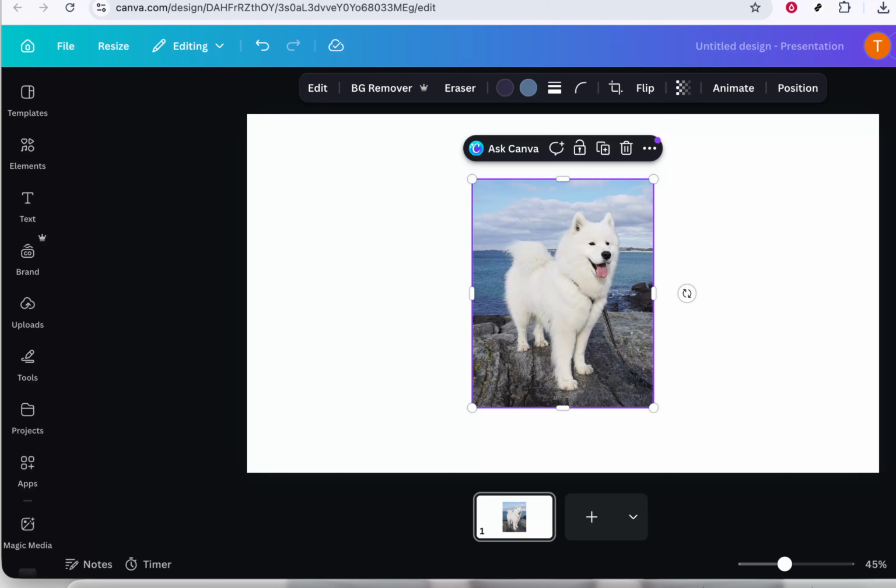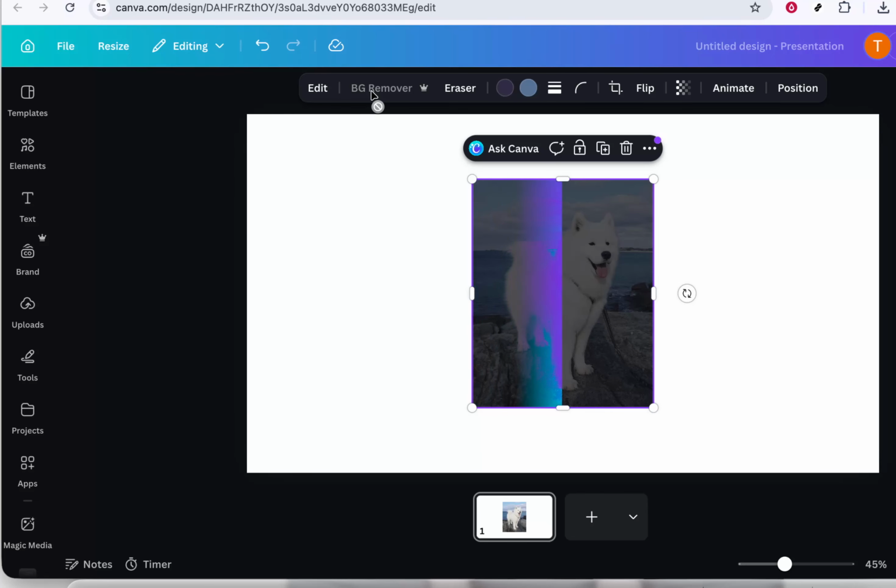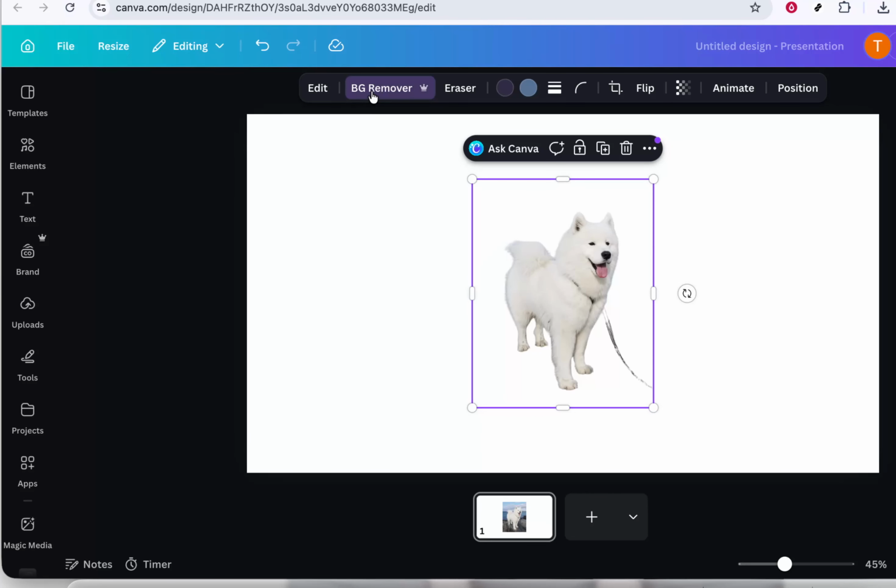Now, look for the option that says Edit Image or Edit. Go ahead and click on that. This will open Canva's image editing panel, where you'll find different effects and tools you can apply to your picture. Give it a moment to load if it doesn't appear instantly.